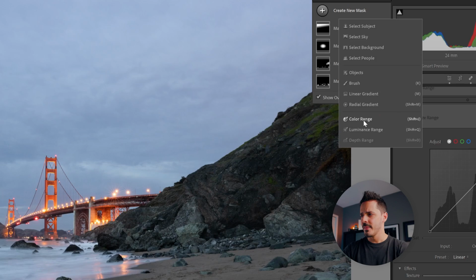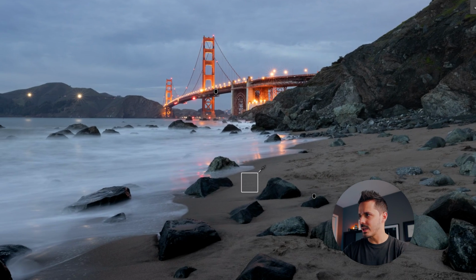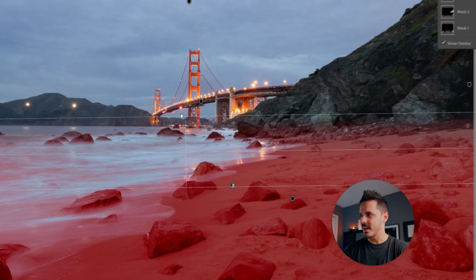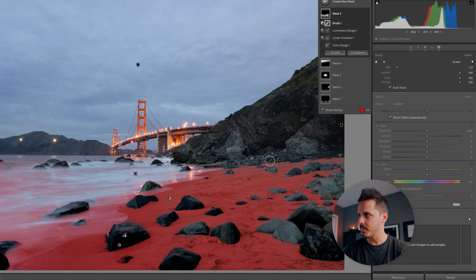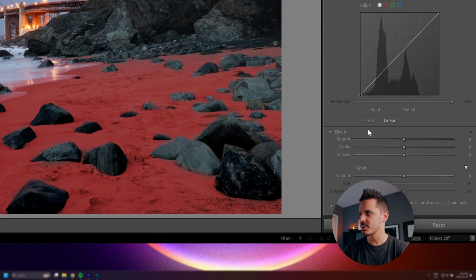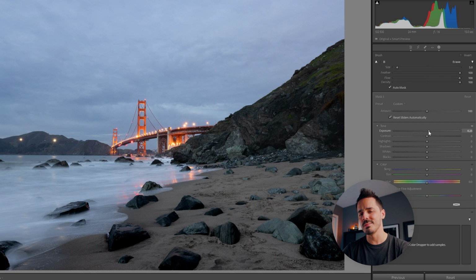One more thing that I do wanna do is I'm gonna do a mask that is specifically for the sand. Once I've got that brush, I'm going to jump down and maybe drop the texture and the clarity a little bit, but then also boost the exposure because I do want the sand. It feels a little bit dark, and I think if we match it with the ocean and with the water a little bit, it'll feel a little bit nicer.